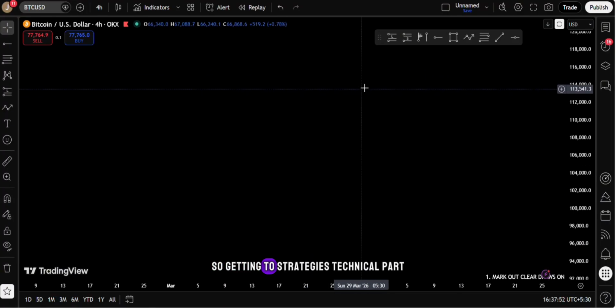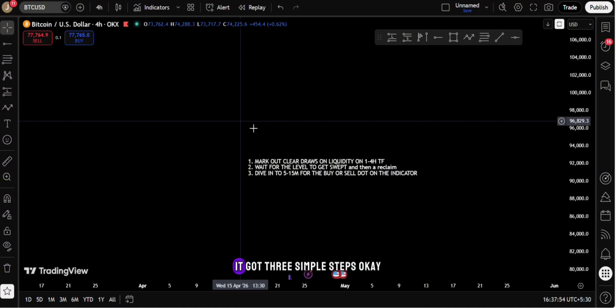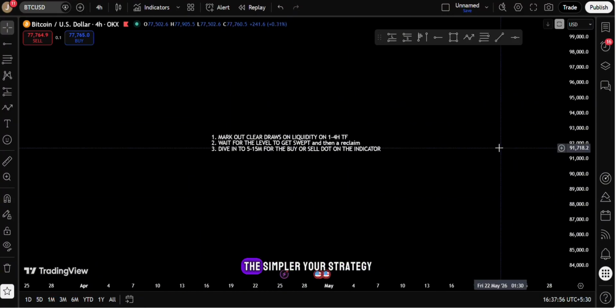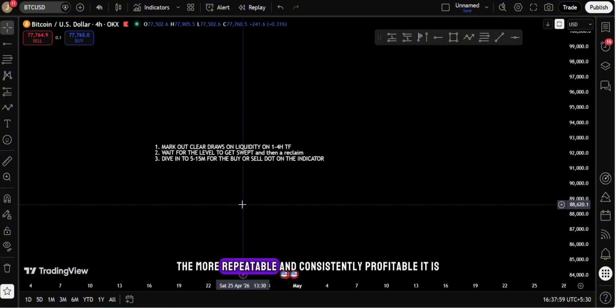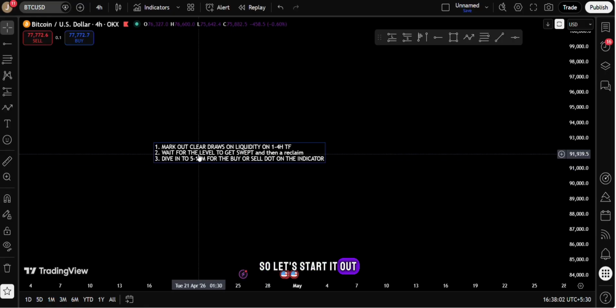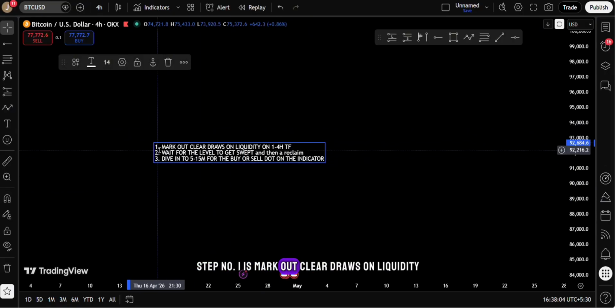So, getting to the strategy's technical part, it has three simple steps. The simpler your strategy, the more repeatable and consistently profitable it is. So let's start it out. Step number one is mark out clear draws on liquidity on the 1 hour to the 4 hour time frame.